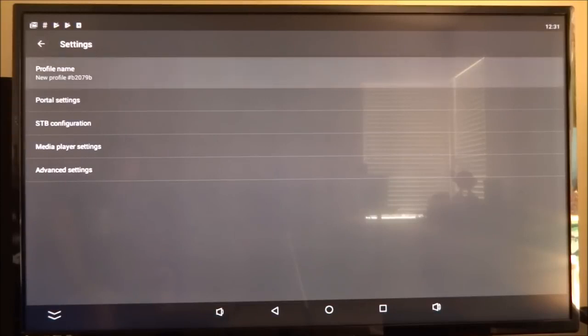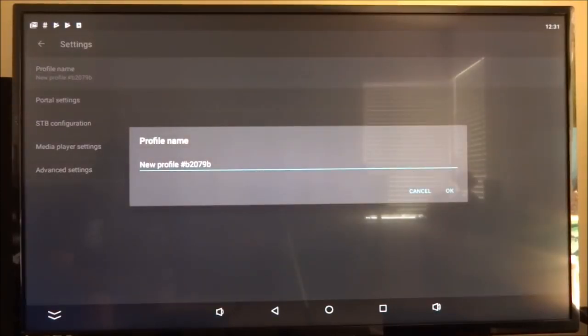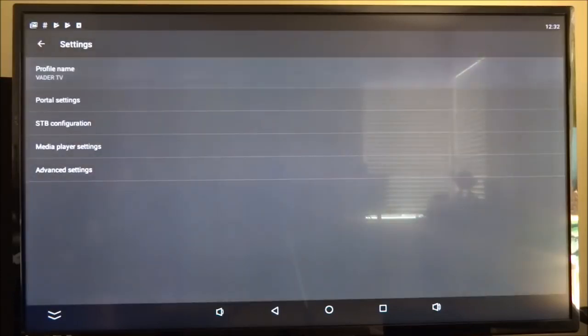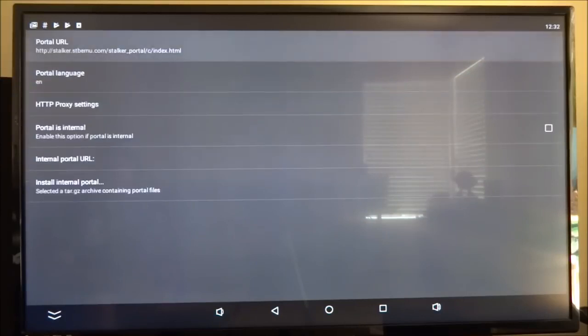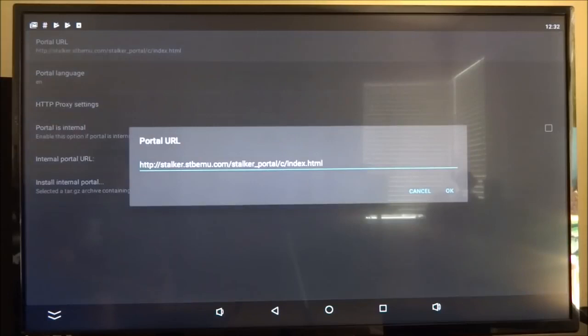And then we're going to change the name. For this demonstration, we're going to call it Beta TV, since I'm using my Beta account. Click OK. Now you want to go down to portal setting, and where it says portal URL, you want to take this out.